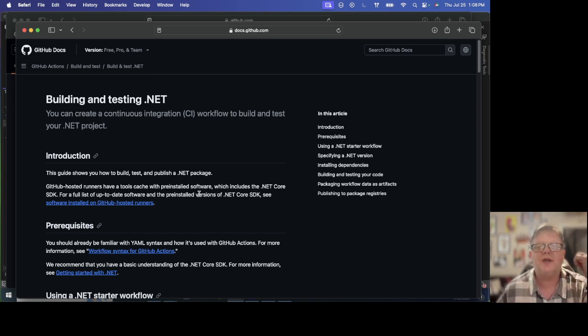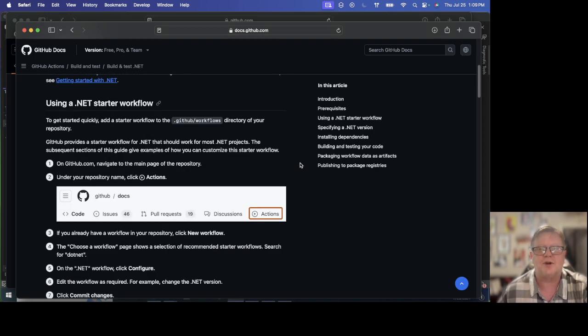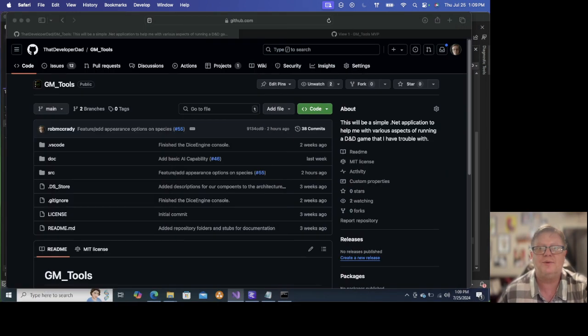GitHub hosted runners have a tools cache with pre-installed software, which includes .NET Core SDK, blah, blah, blah. Prereq, we should already be familiar with YAML syntax. I already know that YAML is a pain in the neck to work with, but as long as I'm careful, I can manage, I think. Recommend you have a basic understanding of the .NET Core SDK. All right, I know how to run dotnet build and dotnet test. And let's use a .NET starter workflow. To get started quickly, add a starter workflow to the .github/workflows directory of your repository. I don't believe I even have one of those. I don't.